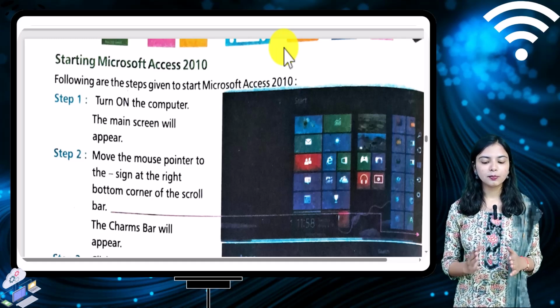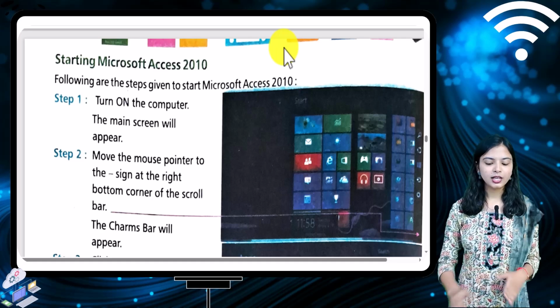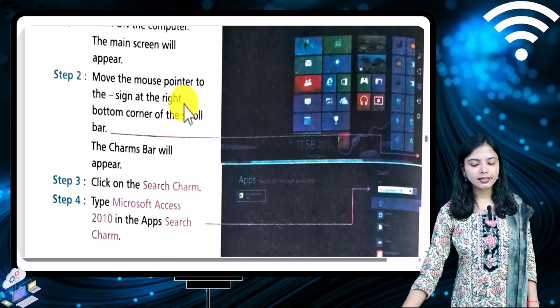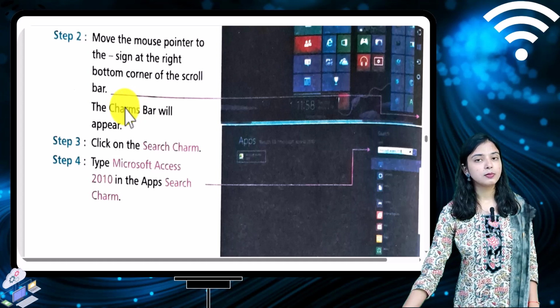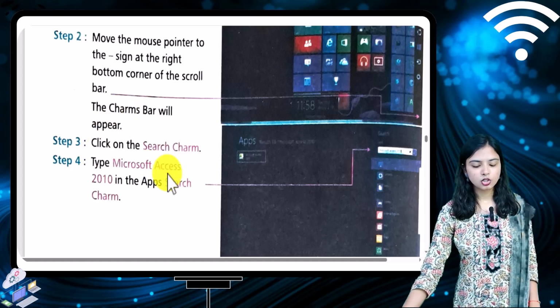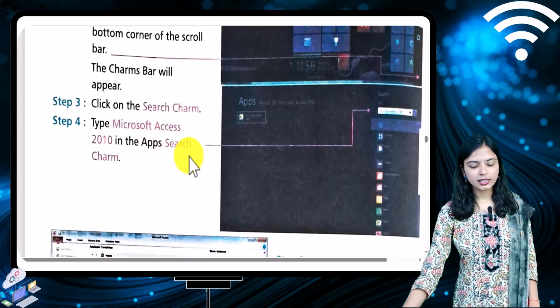First of all, turn on the computer. The main screen will appear. Okay students, move the mouse pointer to the right bottom corner of the screen. The charms bar will appear. Click on the search charm. Type Microsoft Access 2010 in the app search charm.